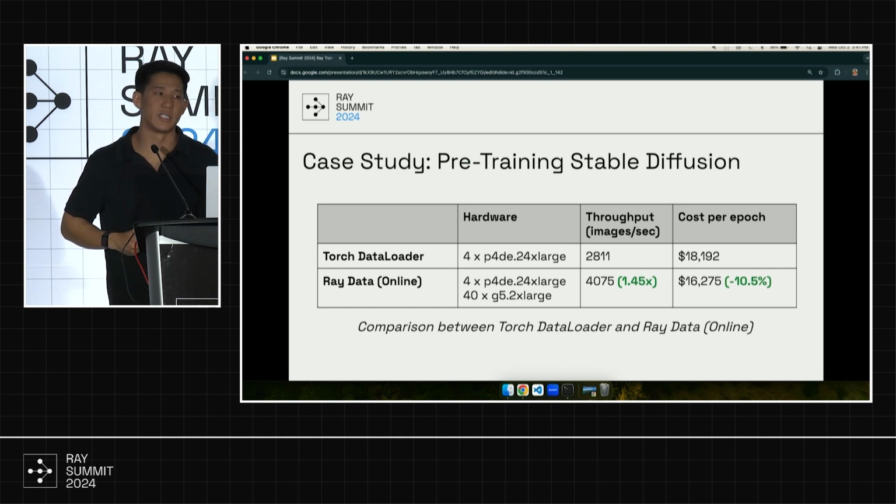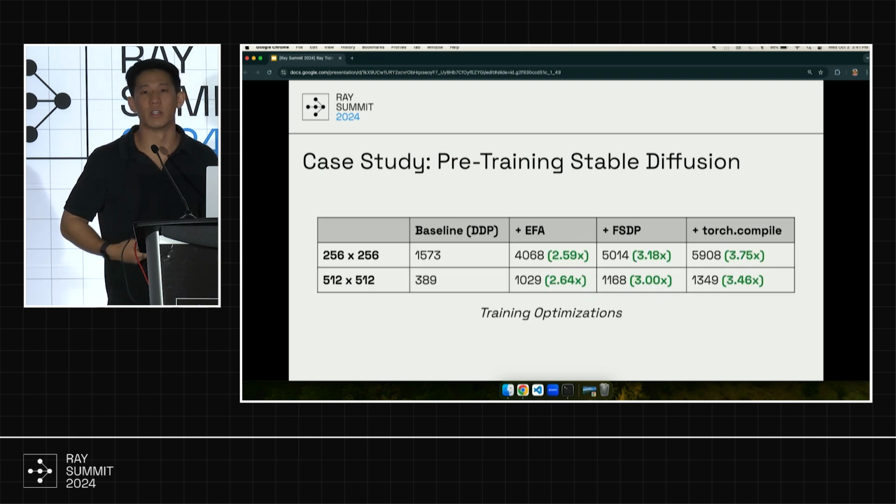In addition to this, after taking a look at how to optimize the data pipeline, we also wanted to think, how do we optimize the training pipeline? Fortunately, as I mentioned before, Ray Train works well with the ML ecosystem, so we could leverage optimizations in the existing ecosystem, such as AWS EFA, PyTorch FSDP, and Torch Compile, in order to further optimize our training job to increase the throughput of the model by over 300%.